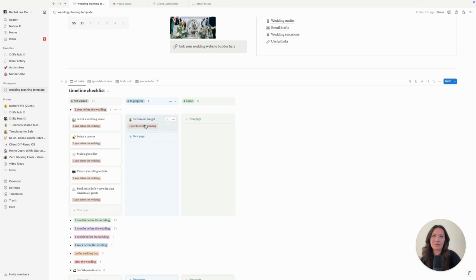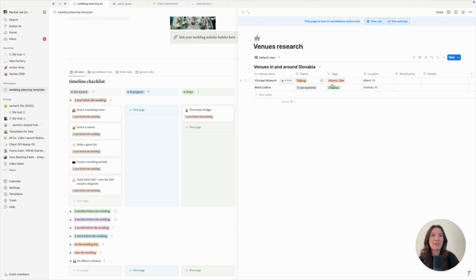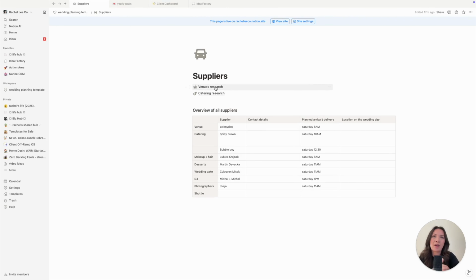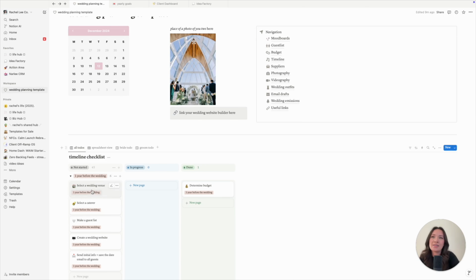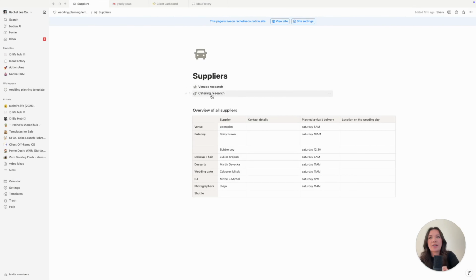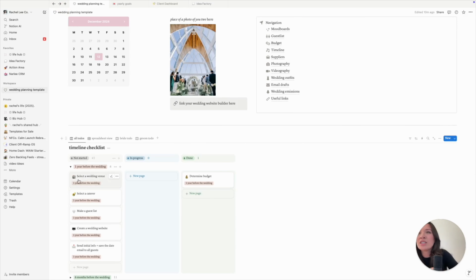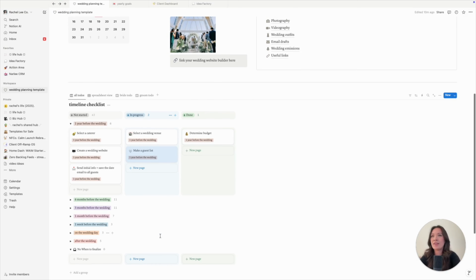And then once you've determined your budget, you can move it over to done. And then you're like, yes, okay, I did it. So then you can select like a wedding venue. This is another example. You could do venues research right here. And then you can research your different venues. This is where you can keep everything. Suppliers, I put that over here in venues research so that you're able to just keep that there. So again, it is in your navigation bar or your navigation index. It's just nested under suppliers. So right here, caterers and venue. So yeah, if this is in progress, you could put it there. If you've got multiple things, make a guest list. You're in the process of that, creating a website.